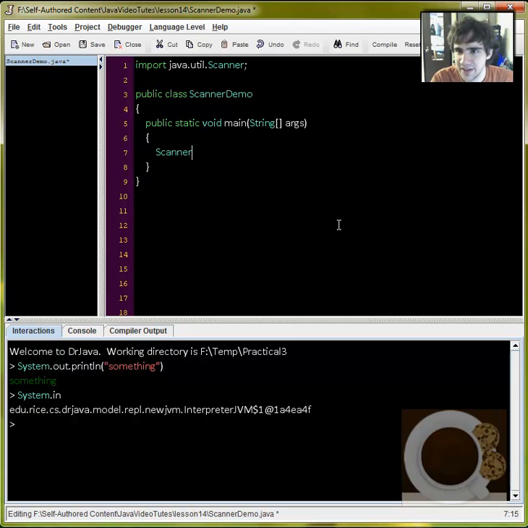So we have Scanner s equals new Scanner, and we give it System.in. Great. Now we can use the Scanner class, which is bound to the input stream from the console, and so we can basically get input from the user. So let's go ahead and show you that.